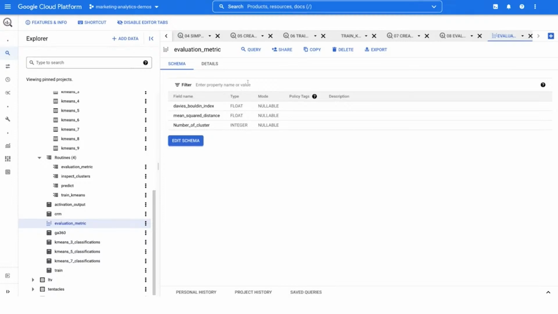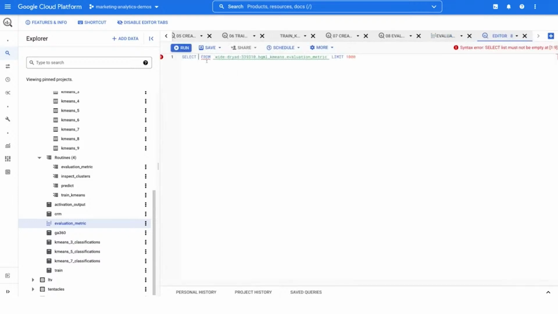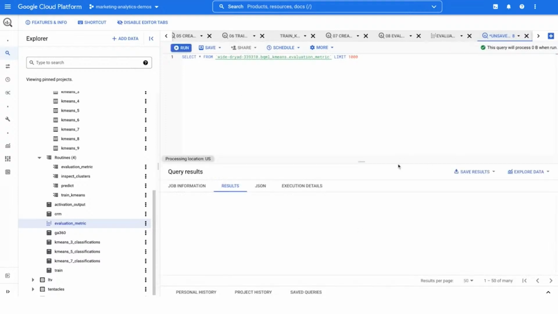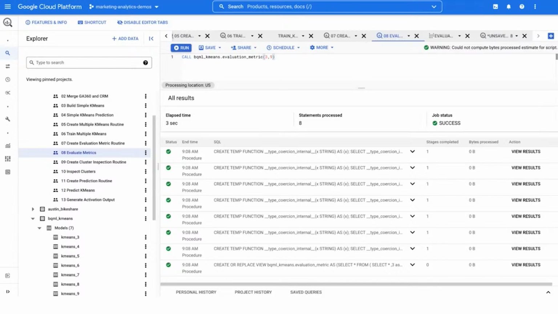And to view this table more easily, you can just call the evaluation metric and view it within BigQuery, and you can see the different Davies-Bouldin indexes in this case for a different number of clusters. If you look at this carefully, you will see that the number of clusters 7 is the one that performs the best of all the different number of clusters. And that's why we're using 7 within today's example. So in this example, we know we're going to use 7 as the number of clusters.